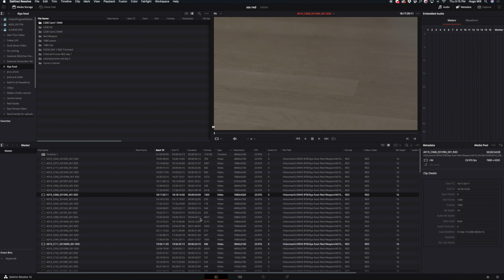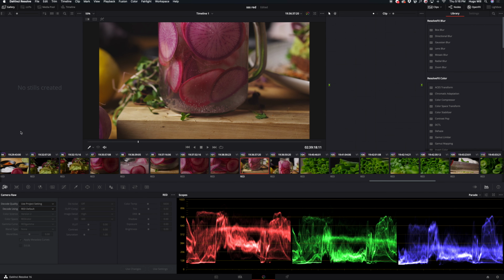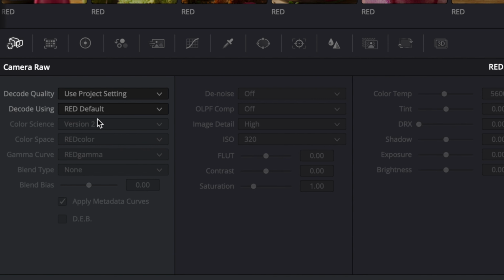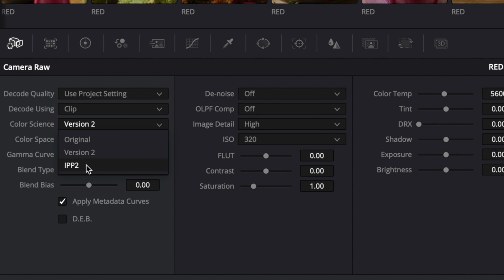So I use DaVinci Resolve for this. When you go to the color tab and go to raw settings, here we can change the clip. Usually color science is by default set to original or version 2, and you need to change this one to IPP2.